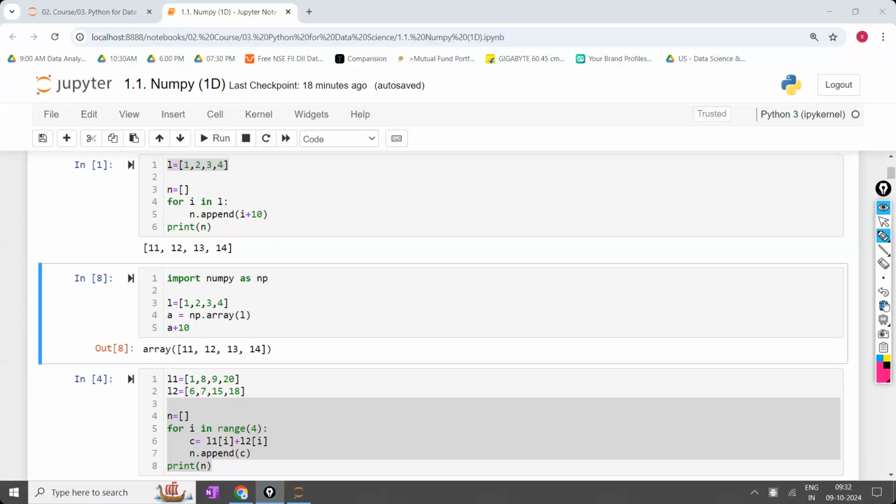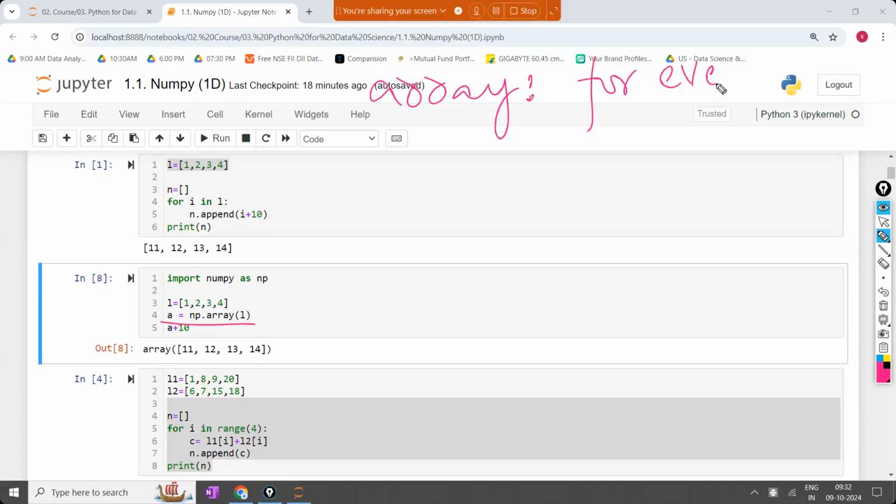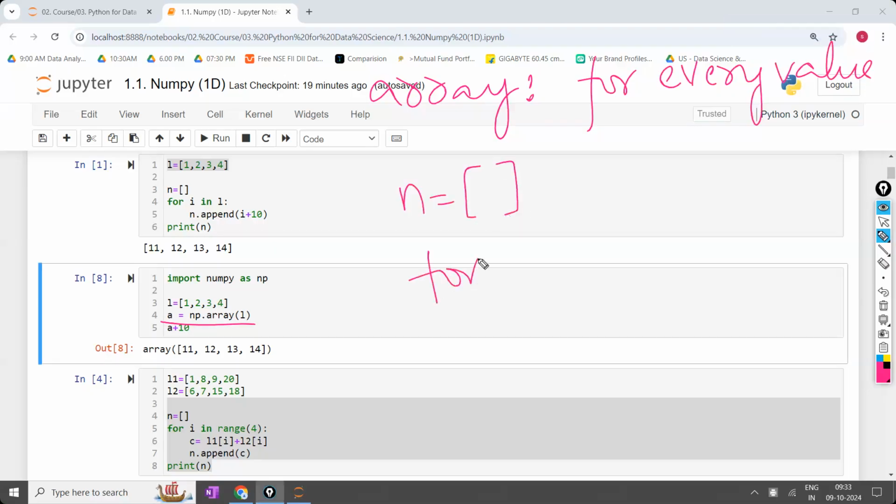Now coming to the point of array. What is meant by array? The meaning of array is for every value. Whatever operation you are going to do now has to be done for every value. Now n is equal to an empty list, for i in the list, n dot append.